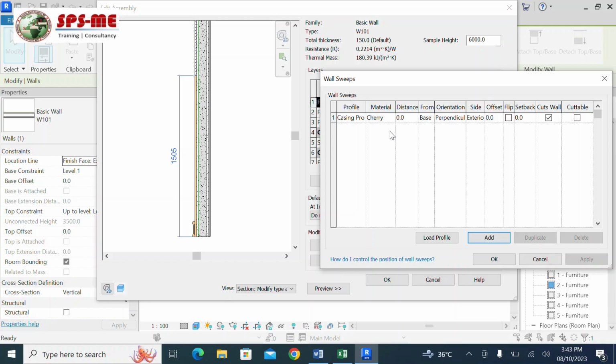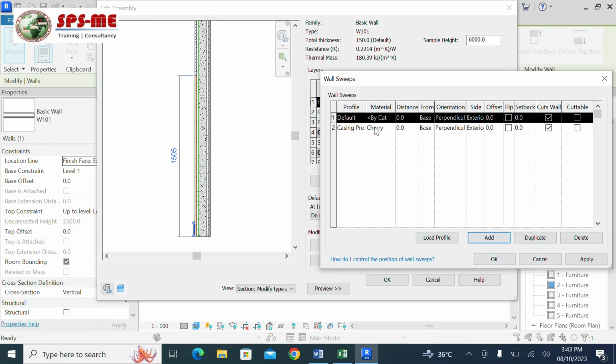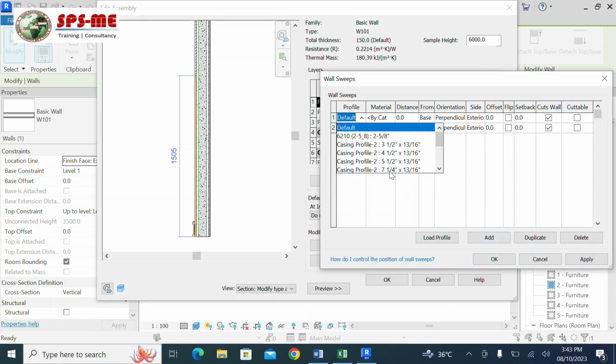Because you can just check casing profile, and you can choose over here. This is exterior. If you are selecting interior and you click apply, it comes on the interior side. So anyway, I need to get it on the exterior side. Apply. Then again I add one more, and we choose here the casing profile 5 1/2 inch.